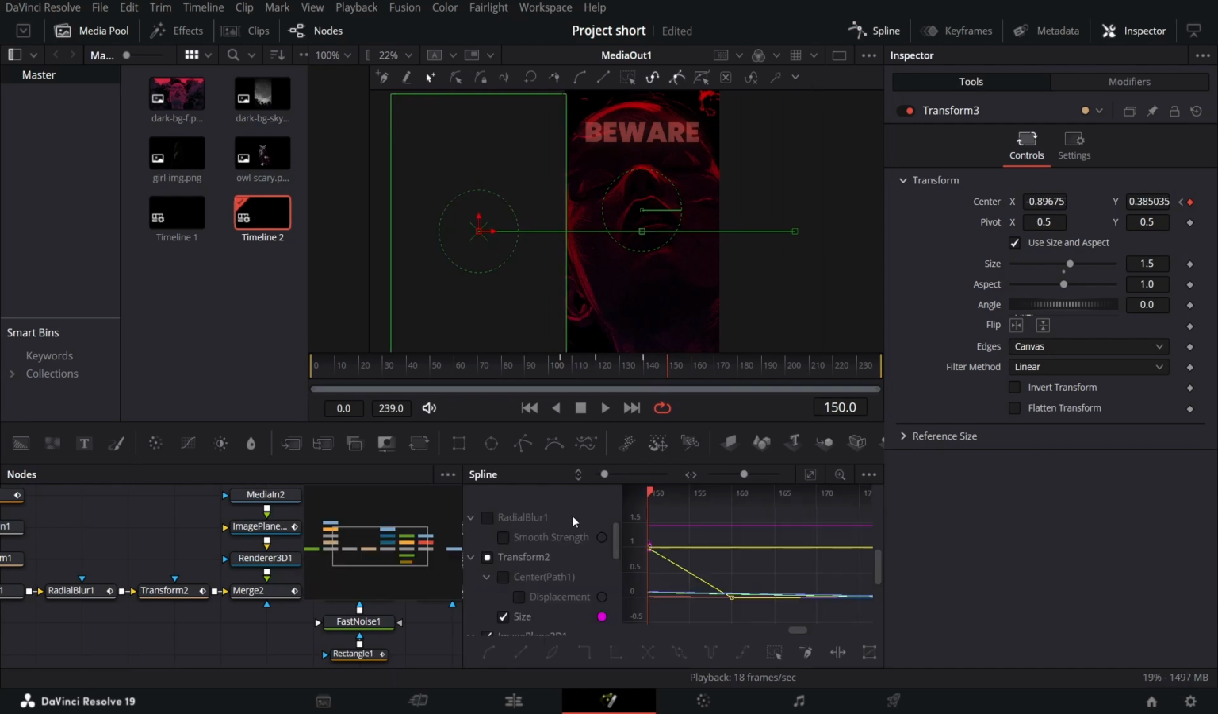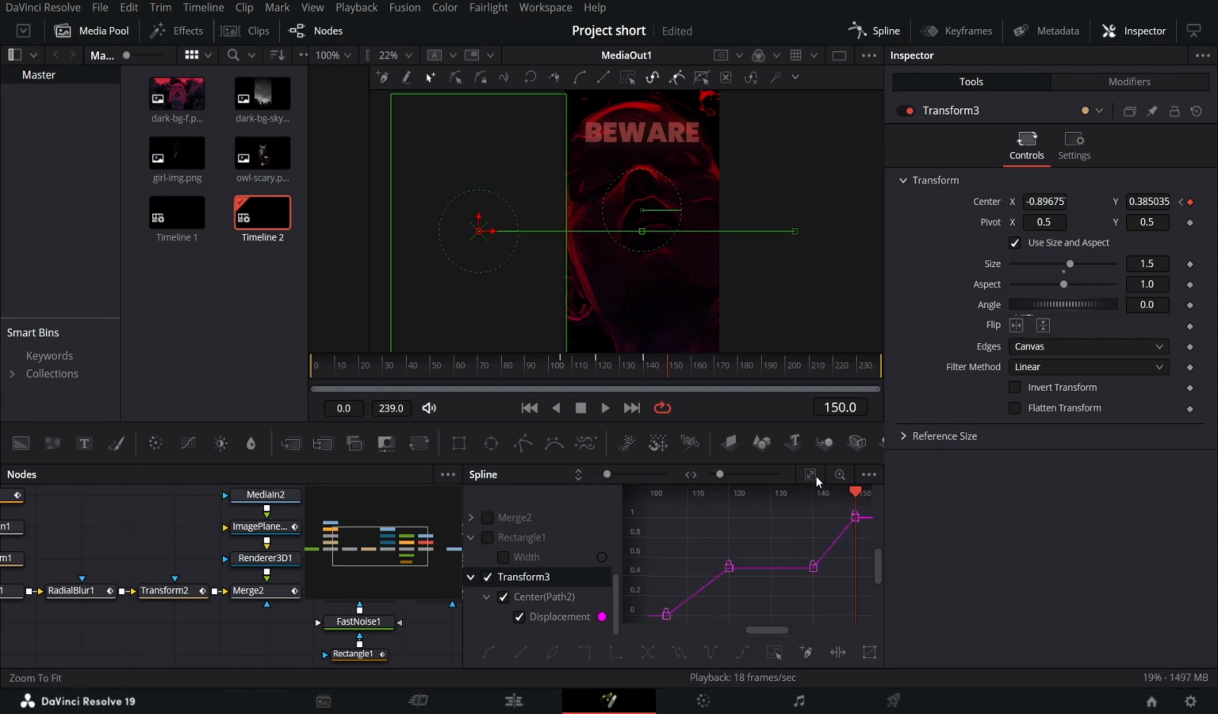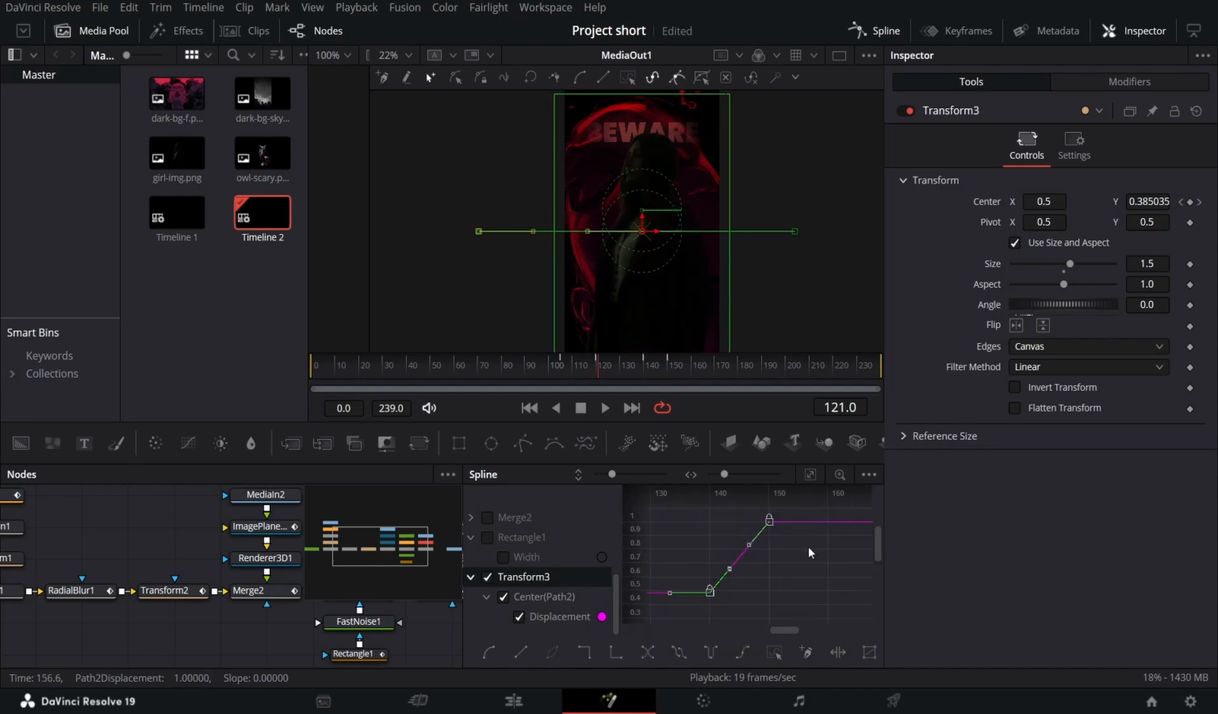So go over to spline and only select the transform for this image, which is the transform 3. So make sure you have this. And now over here, let's select these keyframes, which is the one from 105 to 120, and hit S on the keyboard. And also make sure you move this in like this. And then go over to these keyframes as well and hit S on the keyboard and do the same thing.